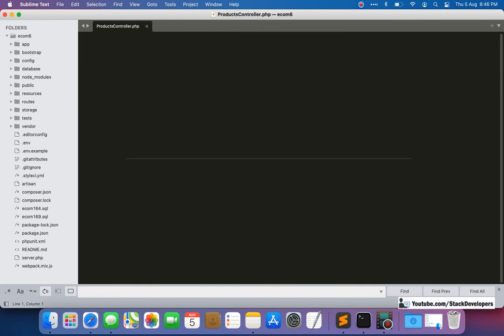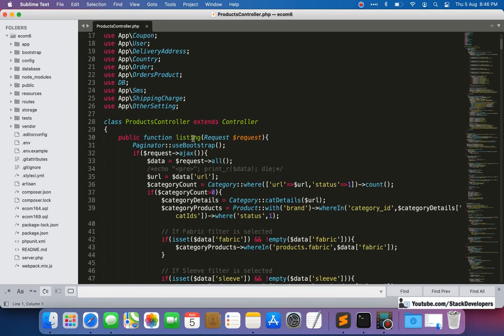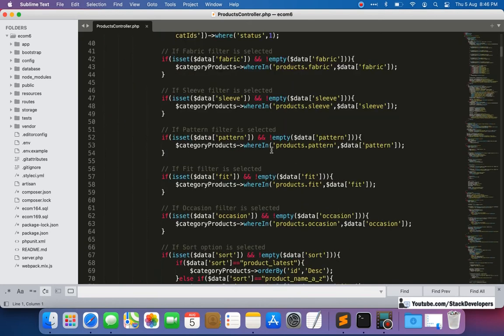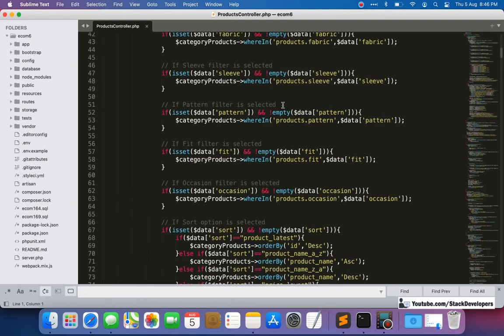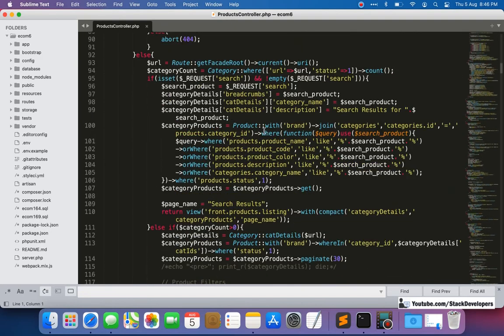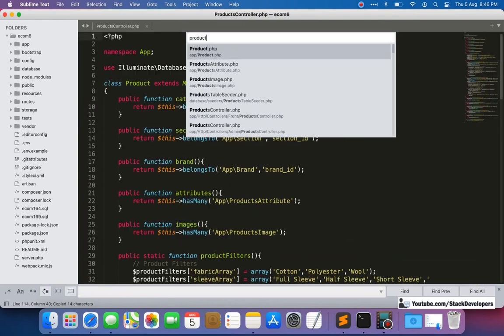At the front end there are 2 products controllers. Keep this in mind: one for the admin, one for the front, and we have to open the front products controller. We need to go to the listing function, and here you can see many filters are already there. These are the conditions, and these are the product filters. Actually, this is fabric array, sleeve array, pattern array. All these come from the product model. The product filters function is there, so we are going to open the product model.